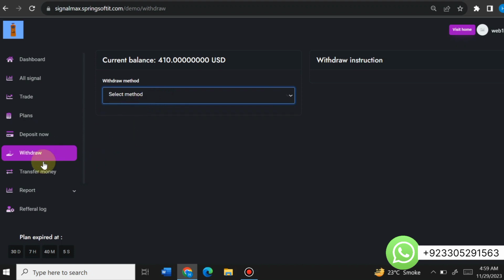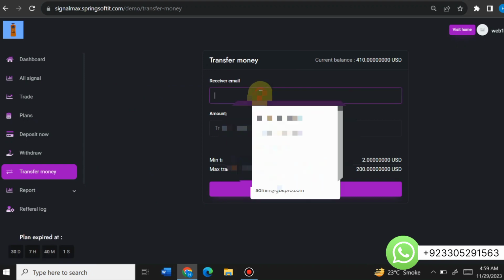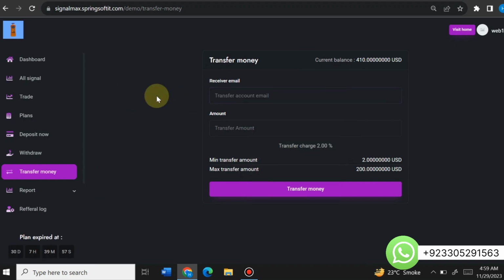Basically you can create any gateway you want, and by going to transfer money, you can transfer money from one account to another. For example, I'm using my account on this website and I can transfer my account money to any other account on the same website.